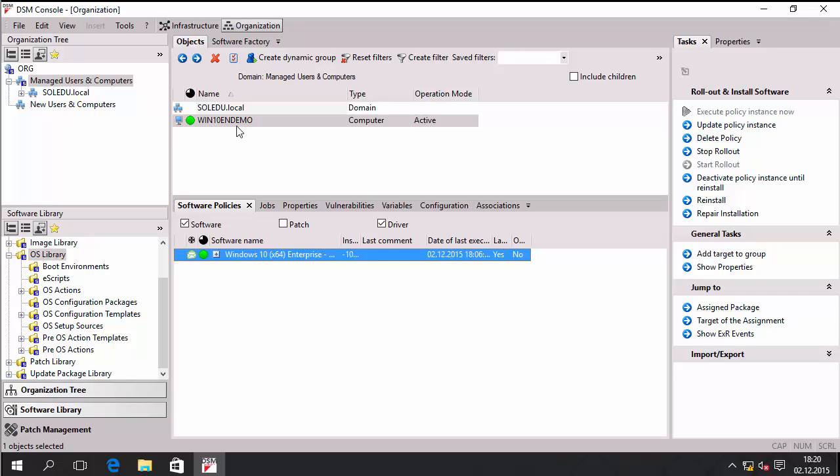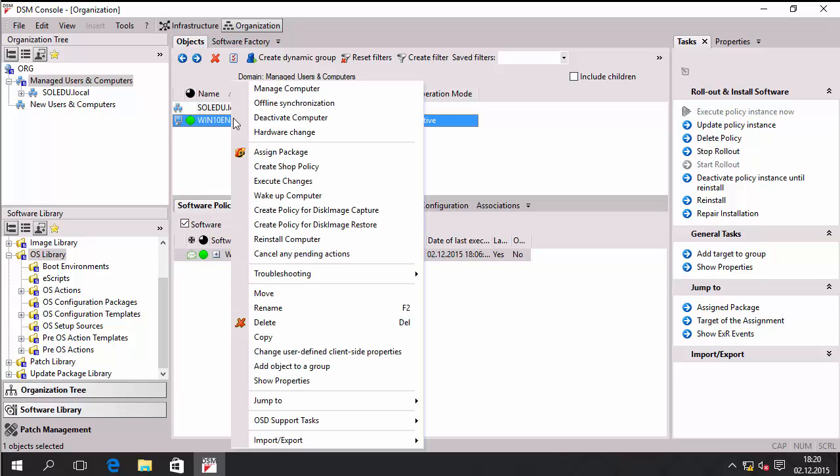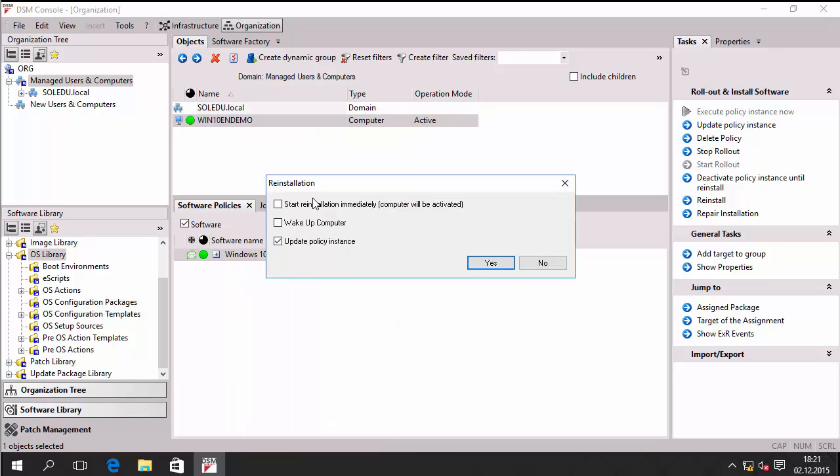So this actually concludes the installation of the client. If I want to reinstall a computer, I just need to right click here and select reinstall computer, and that technically will just set all the policies and policy instances on that computer to yellow, to pending again. I can start the reinstallation immediately, so that's what I want to achieve.